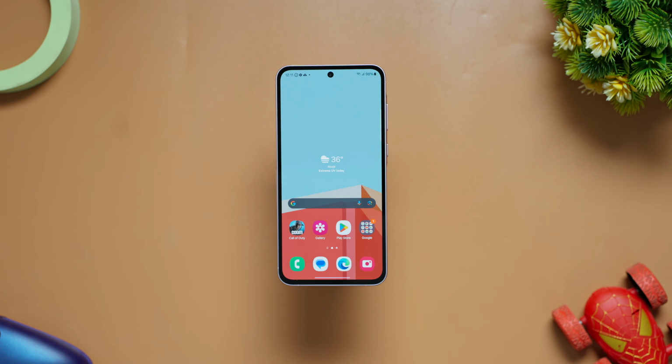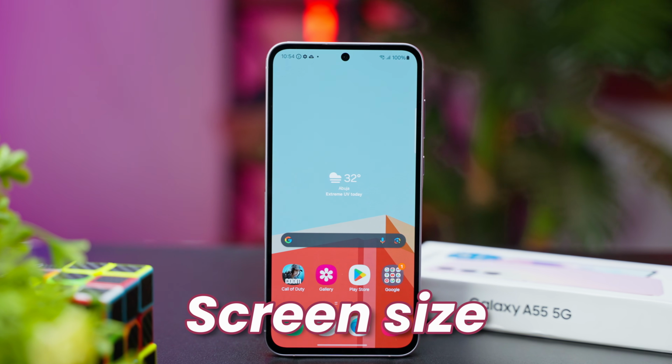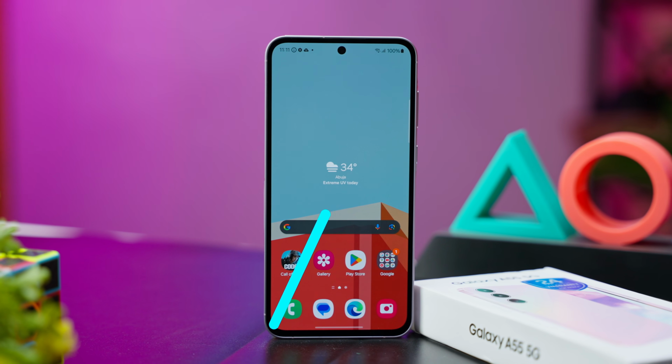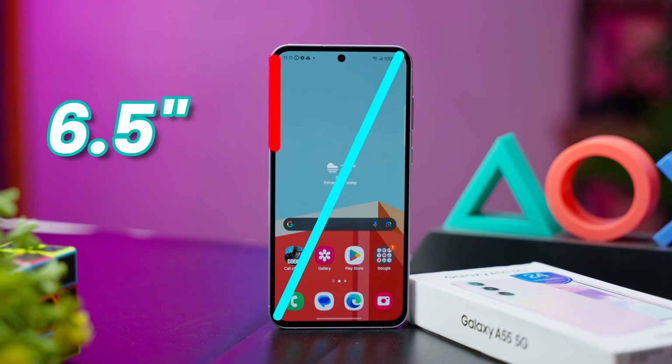First up, let's start with the display. The screen is the part of the phone you interact with the most, so it's important to understand its key features like refresh rate, screen size, resolution, and more. The first thing you need to know about this is screen size, and that is measured diagonally in inches. So whenever you hear a 6.5-inch display, it means the diagonal measurement is 6.5 inches and not the length of the phone.